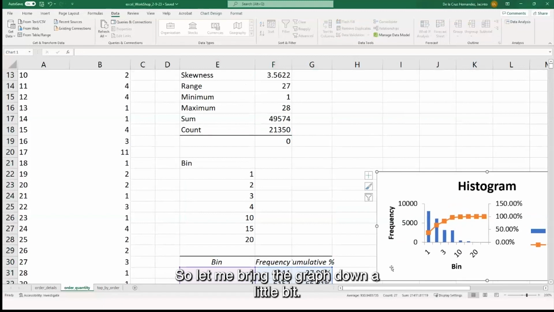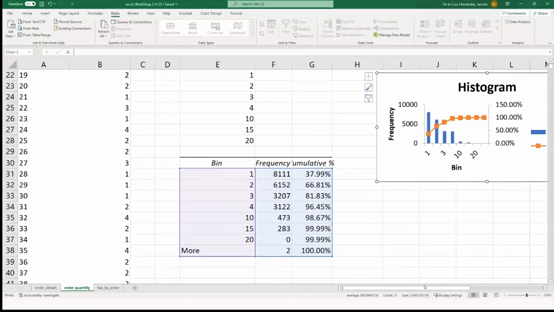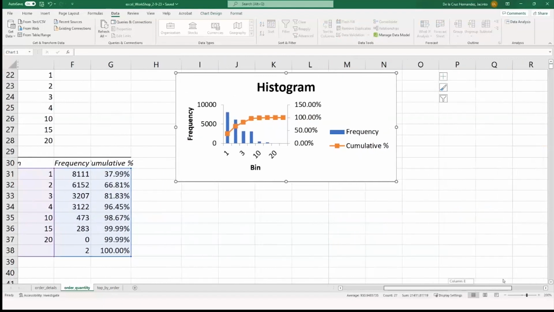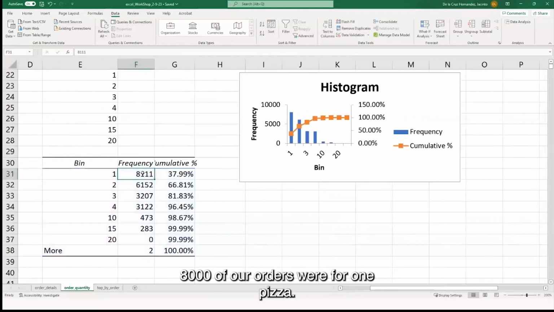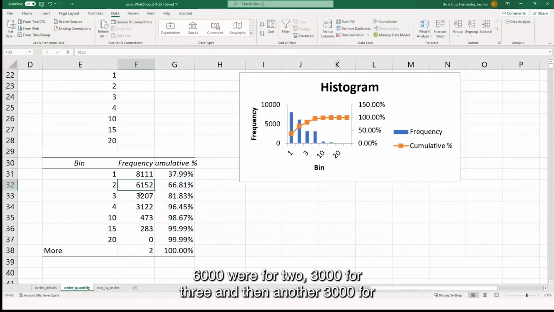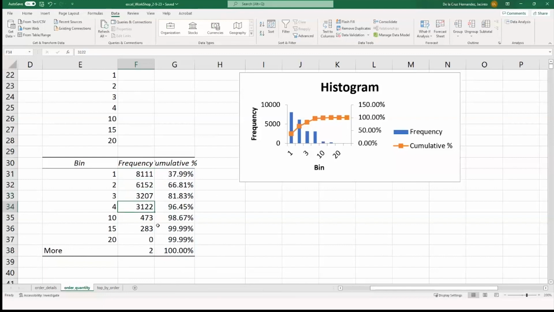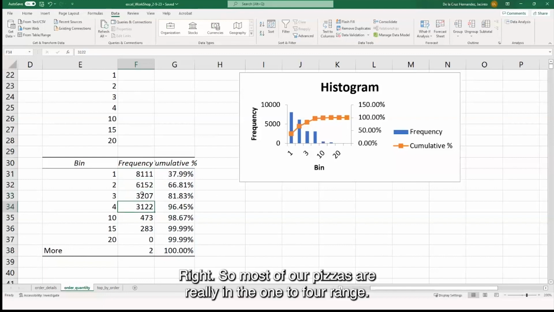So let me bring the graph down a little bit. Take a look at both. Right? So we can see 8,000 of our orders were for one pizza. 6,000 were for two, 3,000 for three, and then another 3,000 for four. Right, so most of our pizzas are really in the 1 to 4 range.